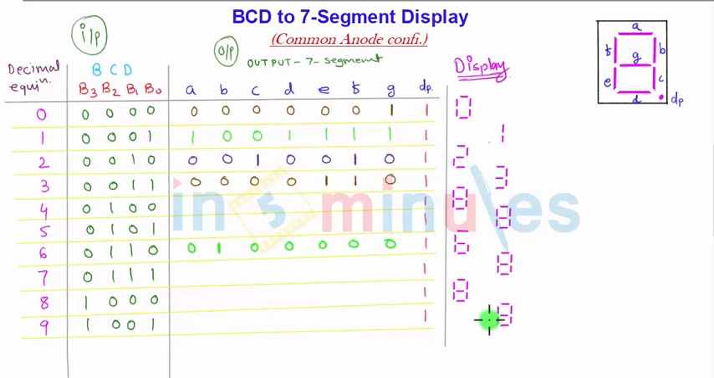And for 9 also, if 6 is this way, then 9 should also be in this way. So 9 is like E, it should be off. So I'll put E off, and the rest of the inputs or the gates or the segments will be on. This is how you'll design 9.